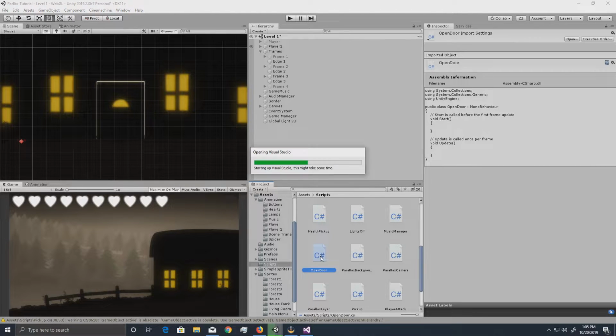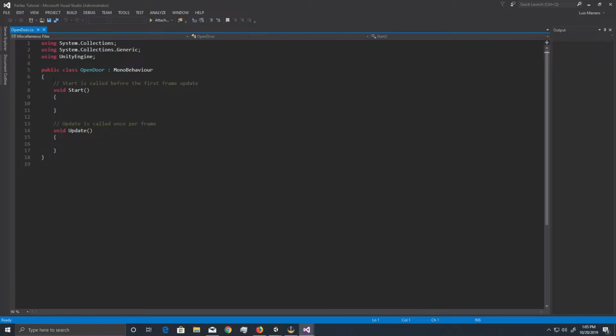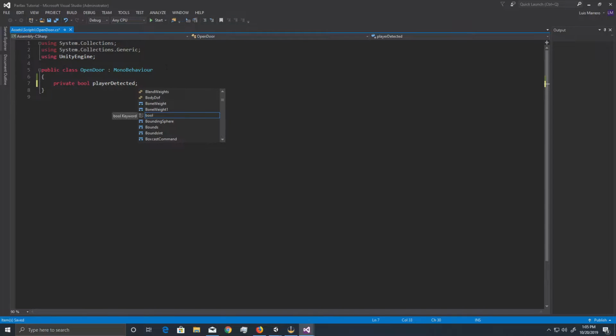Wait for Visual Studio to load up here. And then once you have Visual Studio open, you can go ahead and take out these void Start and Update methods. And then the first thing you want to do is create a public bool. Actually, let's make that a private bool, and let's name it playerDetected. So basically, this is going to be a boolean checking for if the player is detected or not within the range that it'll be checking for, which we will set up in a second.